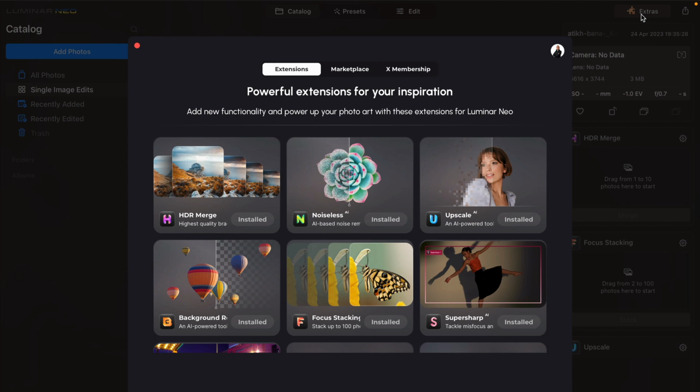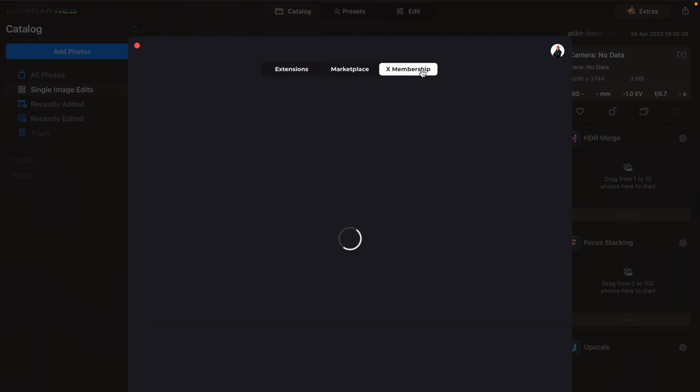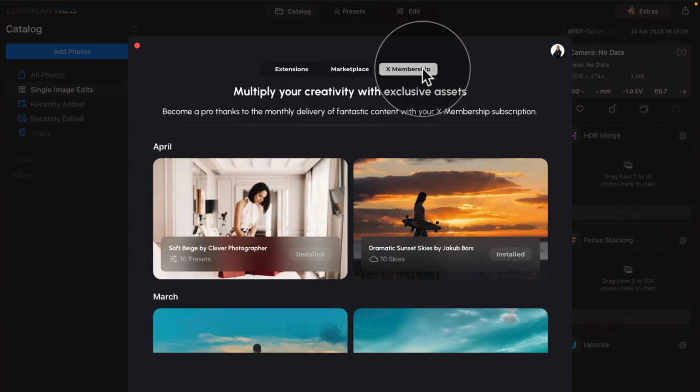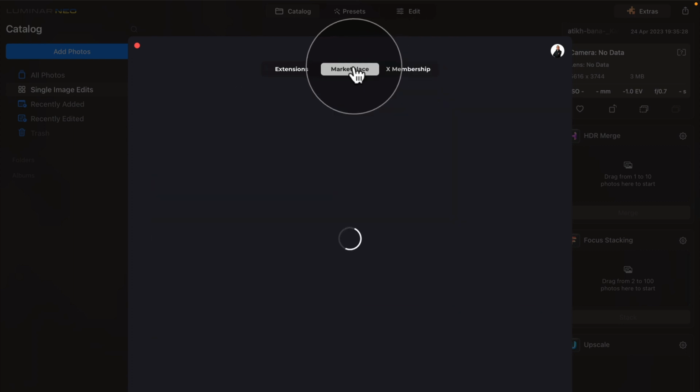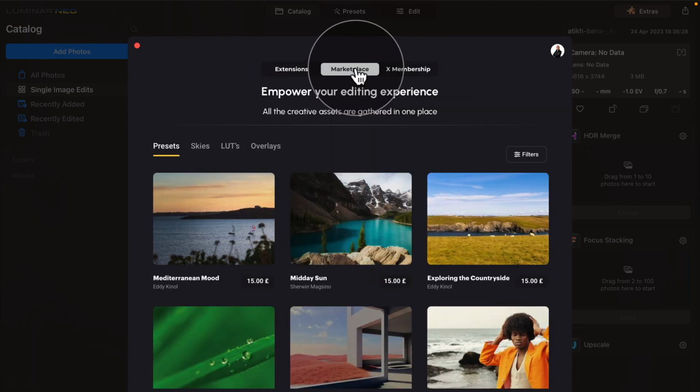Click on it to open it and that will bring a new window. Traditionally, this was introduced for the installation of the extension. Now we have two more options here, one of them being the Marketplace and another one is the X membership. Both of these new tabs will allow you to install your assets that you purchase or gain through your membership directly through the application. So by using these tabs, you no longer need to download the assets, unzip them and import them into the application.